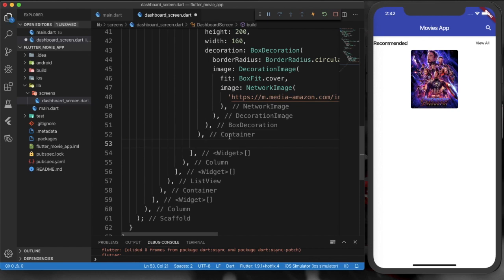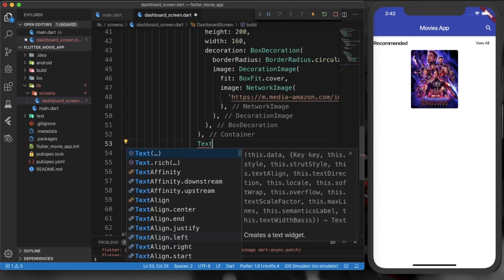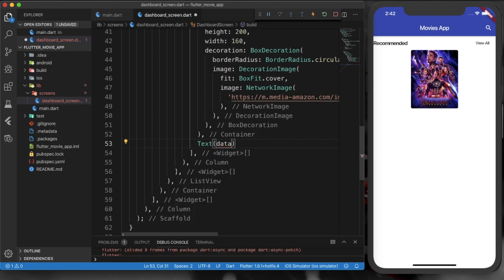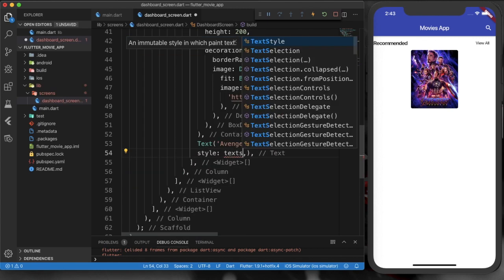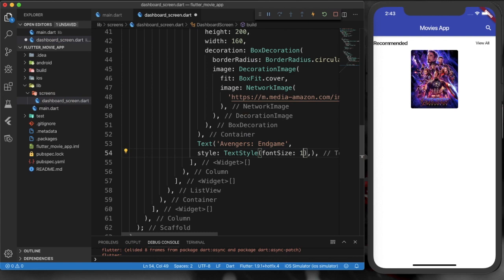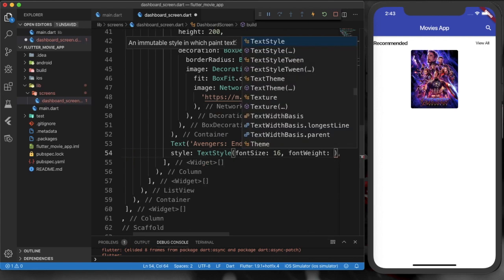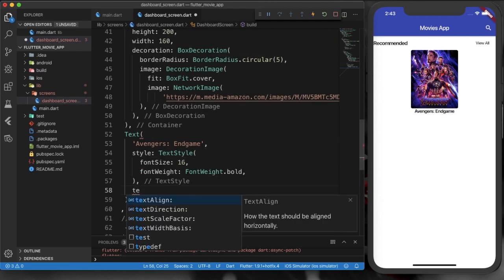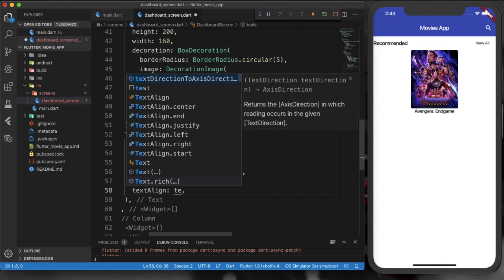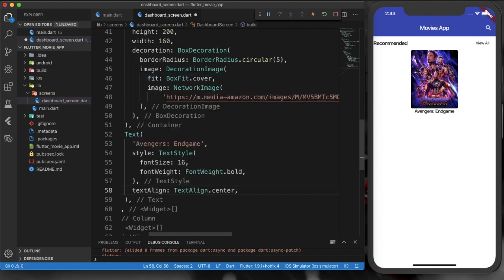So after this container we will provide a text, and for the text we will provide the title. So it will be Avengers Endgame, and the style for it will be font size 16 pixel, and font weight will be bold, and text align for it will be text align center.